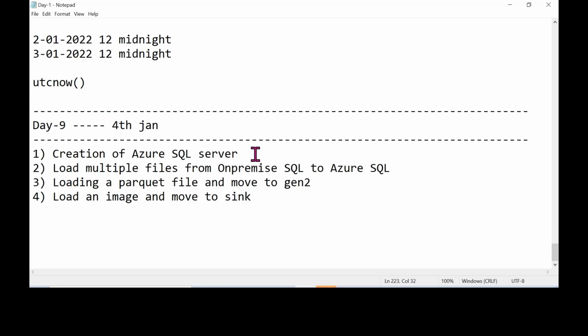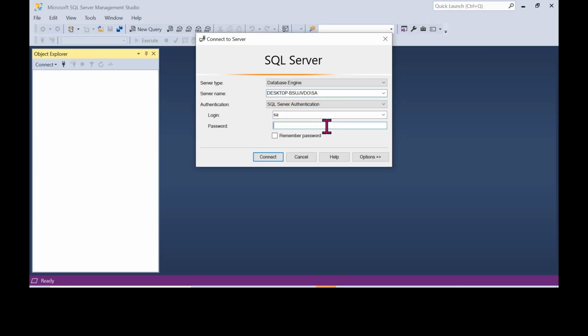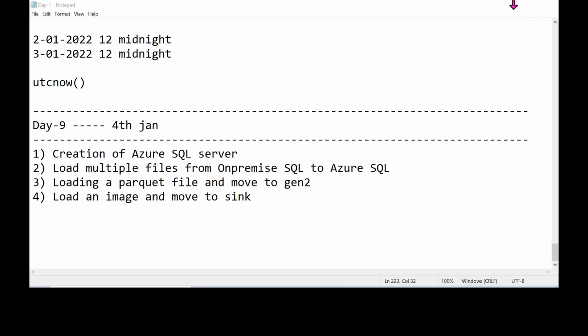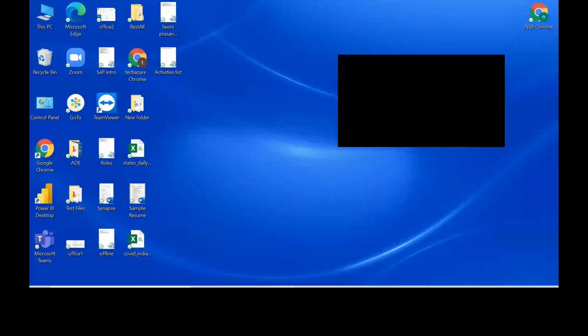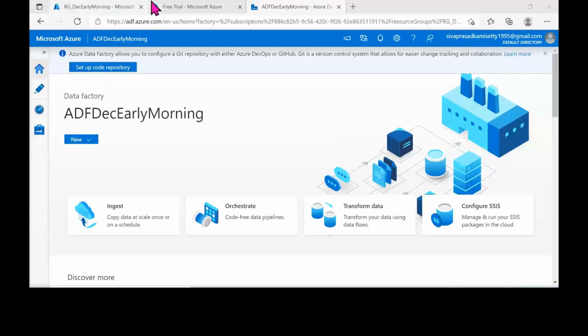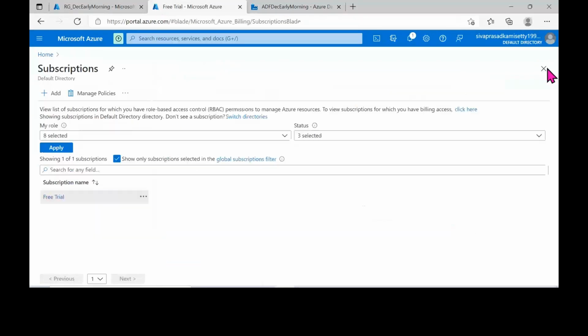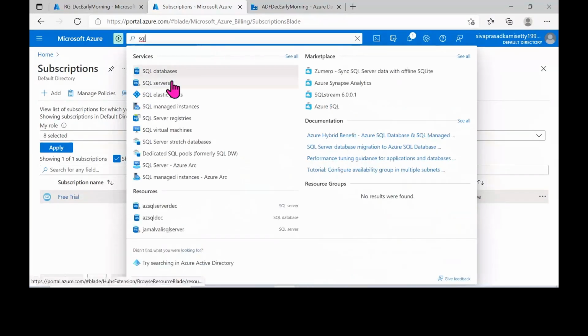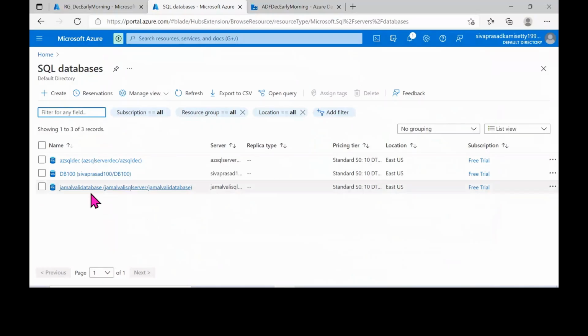Azure SQL Server, you can create it by yourself, and then you can make use of this particular server. All right. Let me go to the portal. Okay, so here you will have to search for databases. Search for SQL database. Click on that particular database.